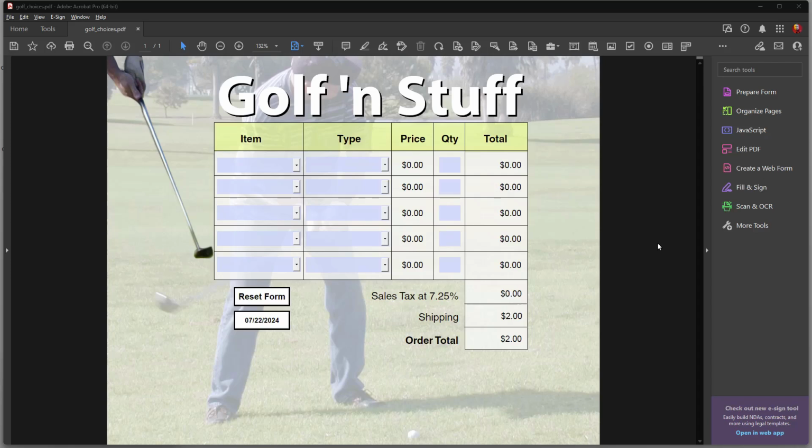In this video, I want to talk about some option choices that you can make with various drop-down menus. You'll notice on this form I have two columns that have both been populated with drop-down menus. Under item you can see that I have a series of drop-down menus in this column, and under type I have the same. So if I open up the first drop-down menu, you can see that I have some products related to golf.